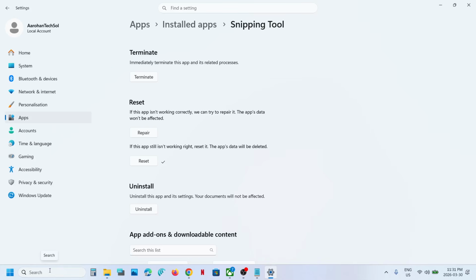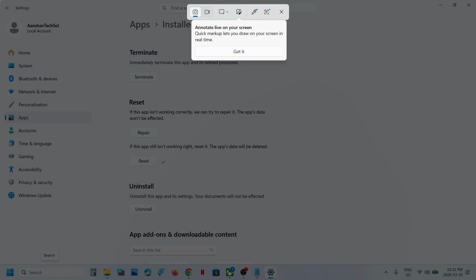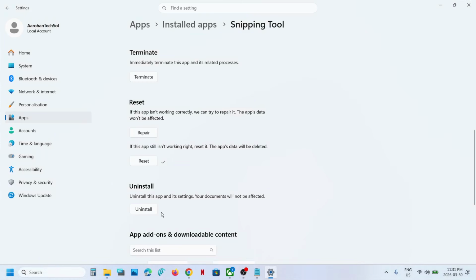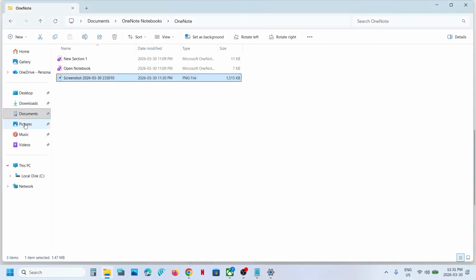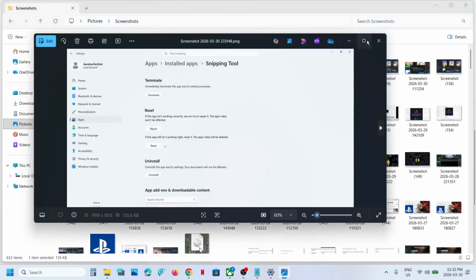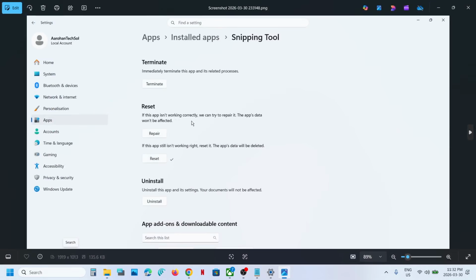Now let me take the screenshot, and this time you can go to the screenshot folder, pictures, screenshot, and here you can see the screenshot which I took now. So this is how you can fix the issue.